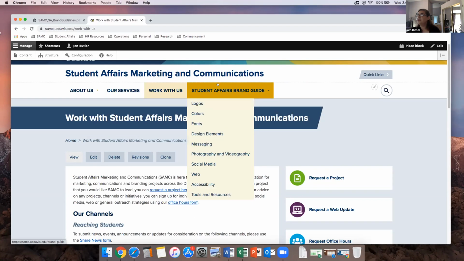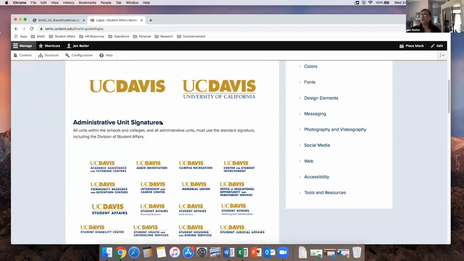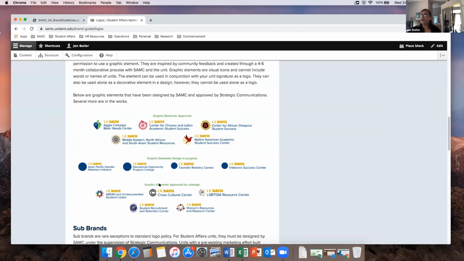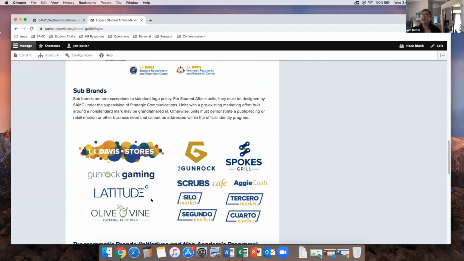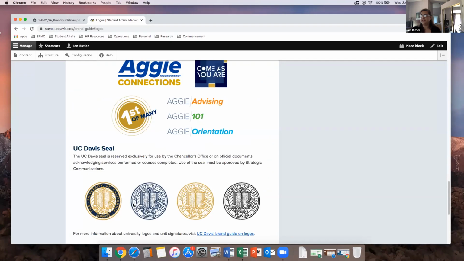Okay, so this section is the main reason and part of the training of why we're here today, is kind of really showcasing the online brand guide and the resources that are available. So you can see it's categorized into all the main categories. So if you click on logos, you will see the word marks, the unit signatures, the graphic elements, the sub-brands. So you'll see the sub-brands is an area that is new. This is not included in the overview. So this is one area that's expanded from the overview document. And then you have the programmatic brands and the seal.